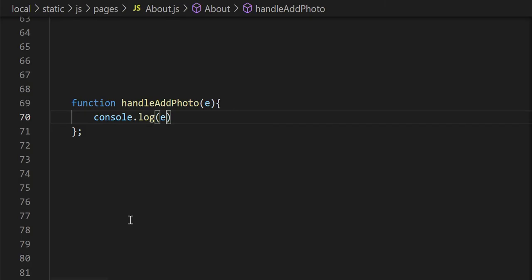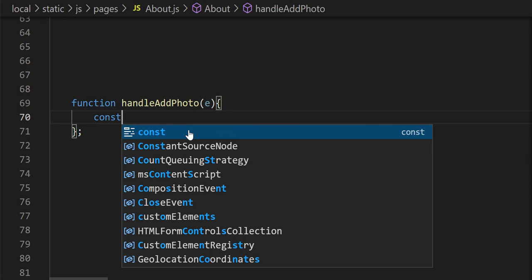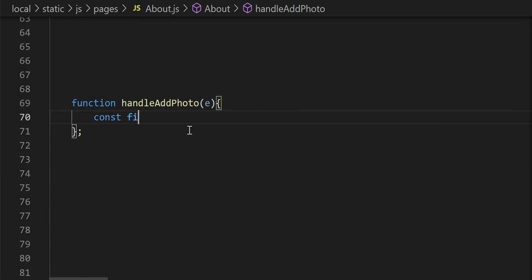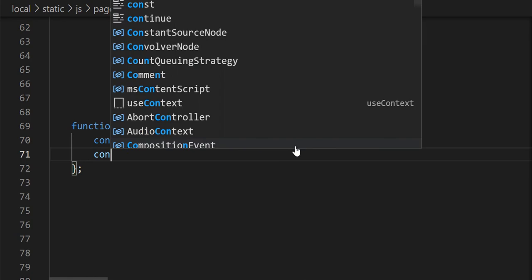So let's go down. First of all, we want to get the file. I'm using a const. You can use whatever you want, but in React, you should be using const, which means it's a constant. I'm going to call it file, and let me just take a look. I believe, yeah, let's do this. Let's just copy and paste this. There. So this is the file here, and let's just console log this file.